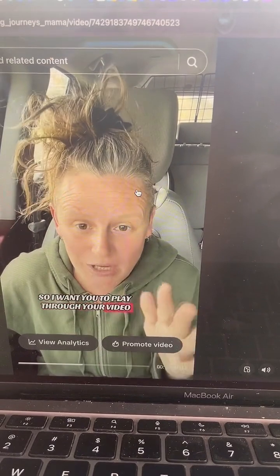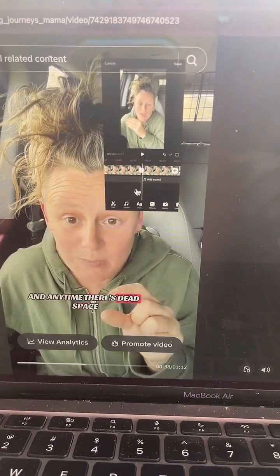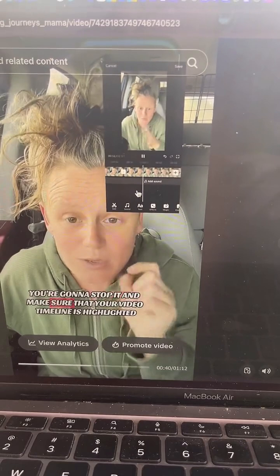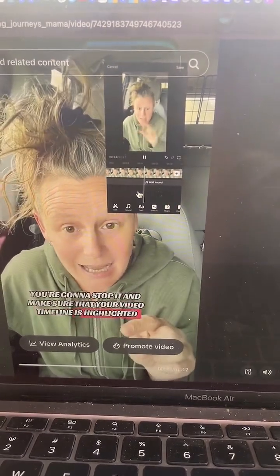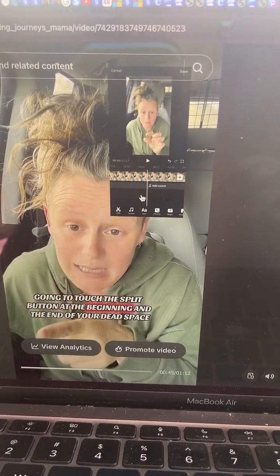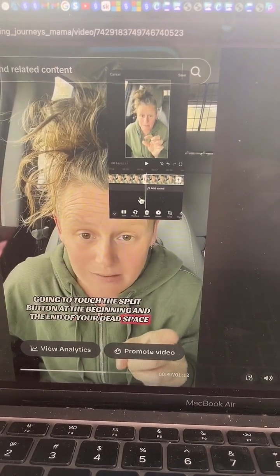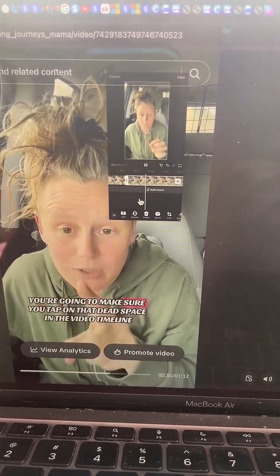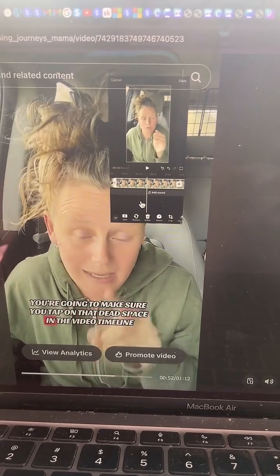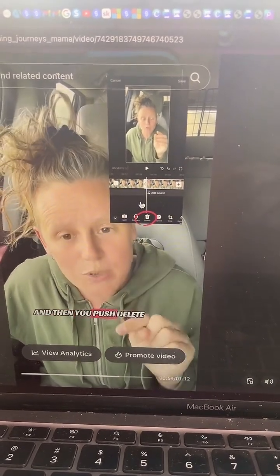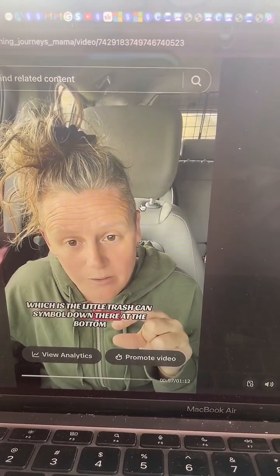So I want you to play through your video, and anytime there's dead space, you're going to stop it, and make sure that your video timeline is highlighted. You're going to touch the split button at the beginning and the end of your dead space. After you've done that, you're going to make sure you tap on that dead space in the video timeline, and then you push delete, which is the little trash can symbol down there at the bottom. So make sure, like I said in that video, that the clip that you want to delete is the one that's highlighted.